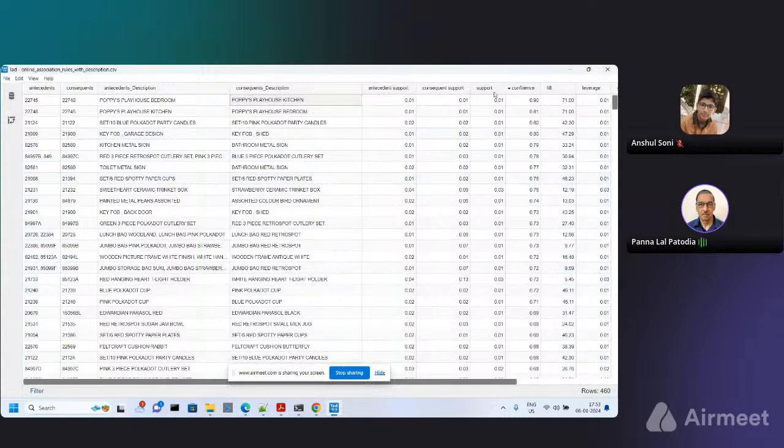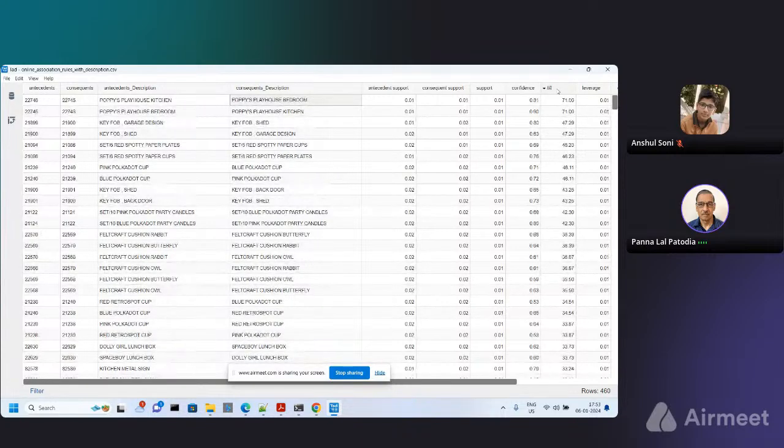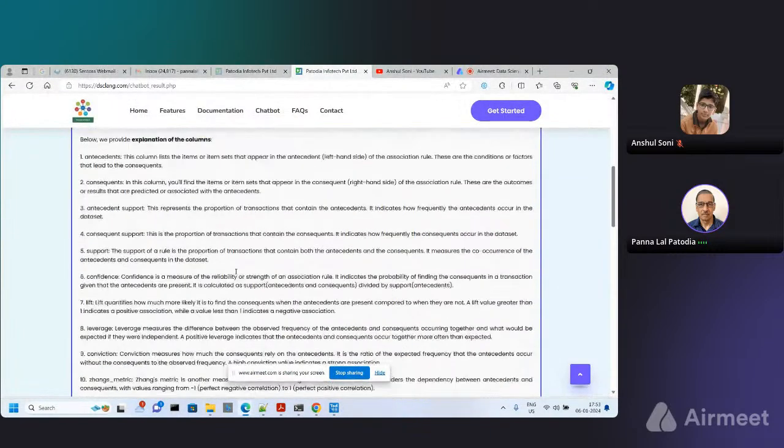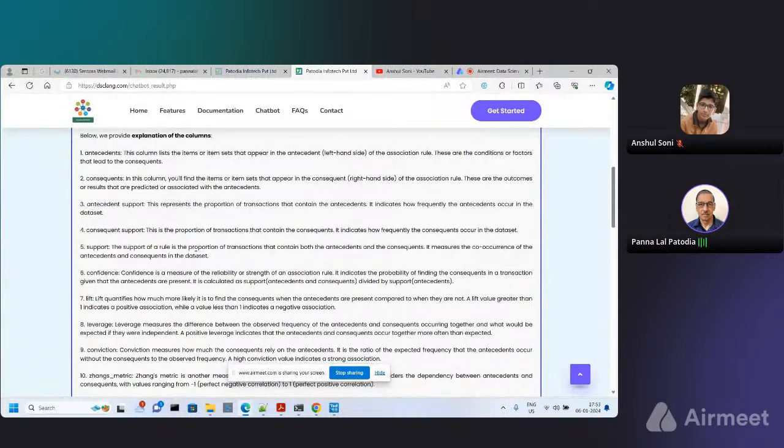Confidence is more important than lift. And what are support and lift? We can see here. Support of a rule is the proportion of transactions that contain both the antecedent and consequent. It measures the co-occurrence of antecedent and consequent. And confidence is a measure of reliability. And lift quantifies how much more likely it is to find the consequent when the antecedents are present.